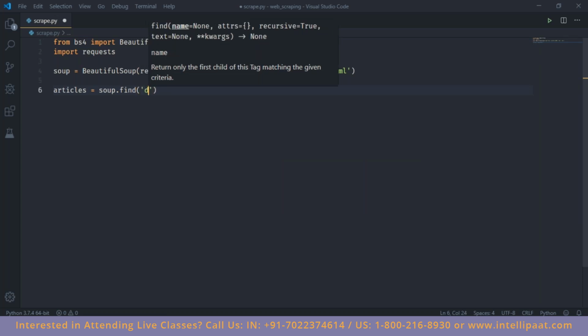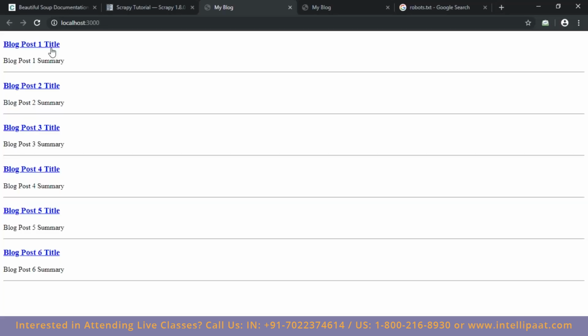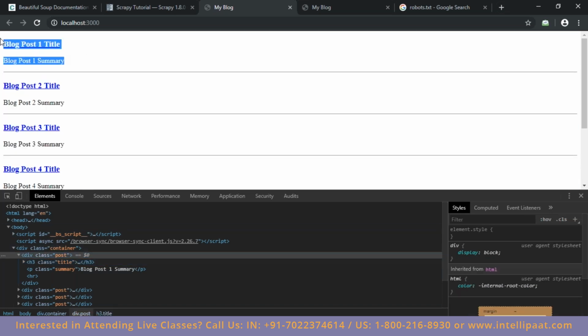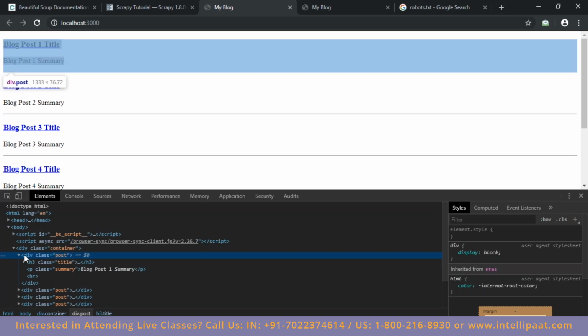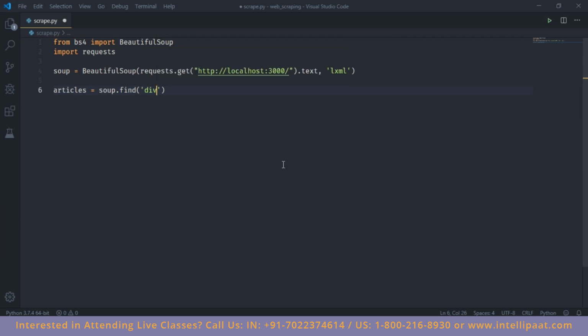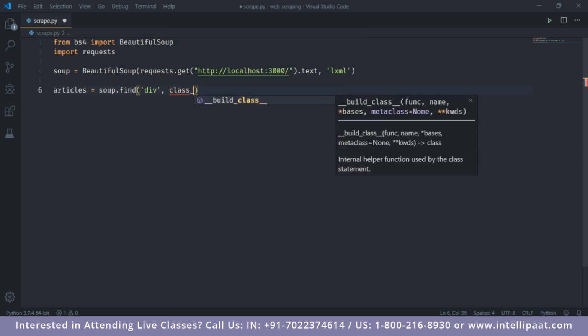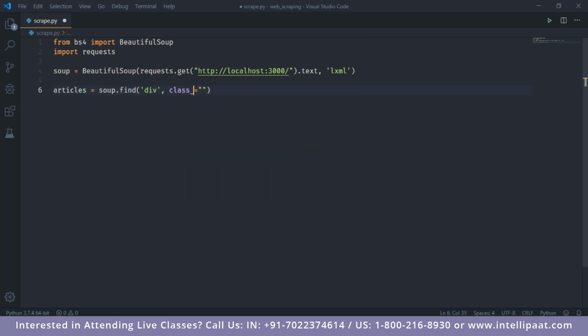So I want a div. Now how do I know I want a div? When we look at the HTML content, I want this entire post. This is a div with a class of post. So if I wish to use it, I pass in, okay, I want the information inside a div tag, the first div tag that you find that has the class, and we'll be using a keyworded argument named class underscore. The reason we are not using class is because class is already a keyword. So then we name the class, which is I think post. Let me check again, post, yeah.